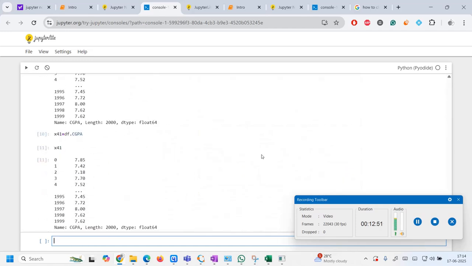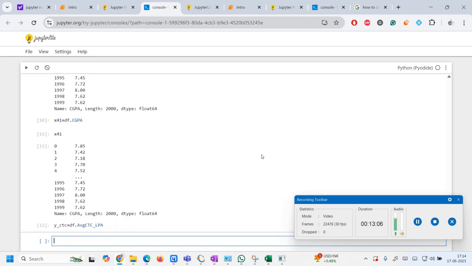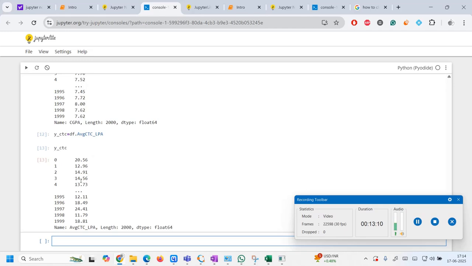So x41 now contains the CGPA of all the students, and we have one more variable, average CTC LPA. So we can write like this, let's say I will write here y CTC, meaning the average CTC variable. So df dot, this is average CTC LPA, this is the output. Now this y CTC contains the CTC of all the students, 2000 students over the past 4 or 5 years.